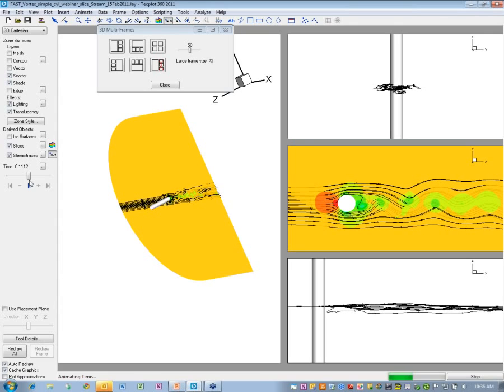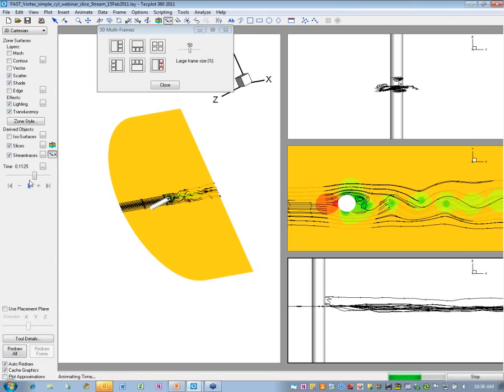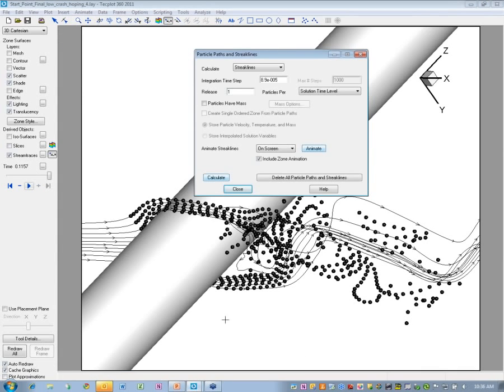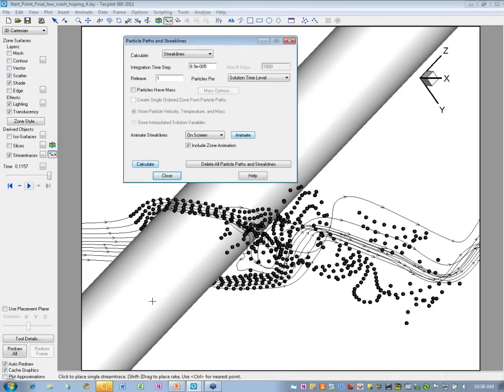Okay, so we want to take a look at perhaps two things. One of the things that comes up a lot is if you wanted to look at the simulation and you wanted to look at the streak lines and particle paths, how does one do that? So we're going to take a look at an example here. I'm going to pause this and pop into another one.